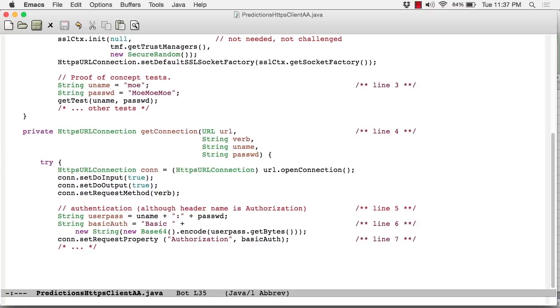We now jump into a try block and open up an HTTPS URL connection. We've seen that before. We set it for both input and output. We're going to be sending data over to the service. We're going to be getting data back from the service. So we need both of those. And then the request method is set. So the get, post, put, delete, and so forth. Now we get to the point of interest for us.